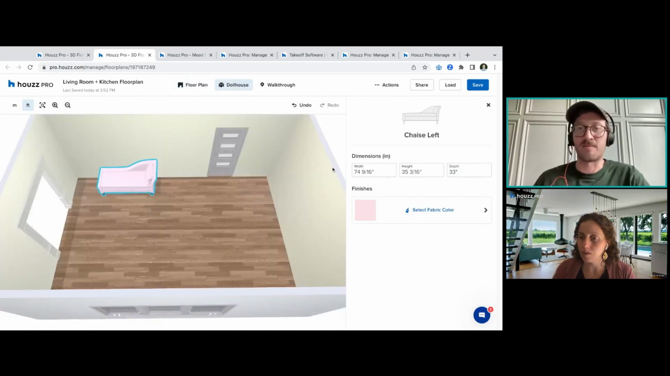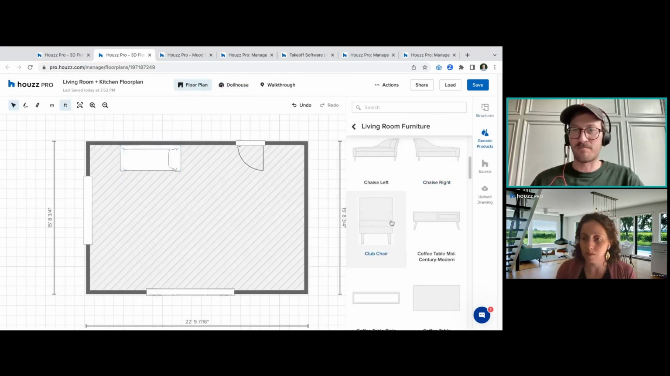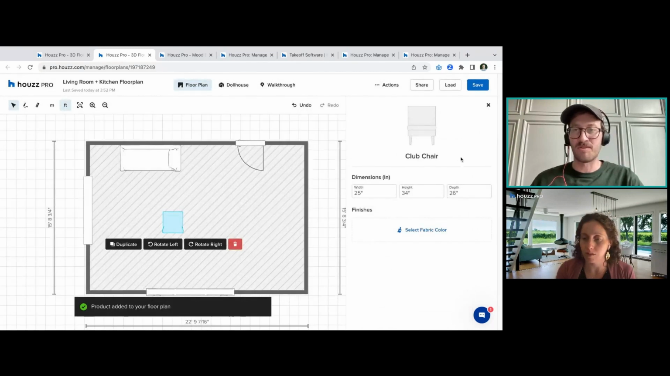So if they need a pink fabric, just to make this stand out more, you could put that on there. And then at this point, the chase is going to be pink. Generic products, if you take pretty much anything that you're working with, you have the ability to adjust fabrics. Some of them may not have fabrics, but you have the ability to adjust like the stains.